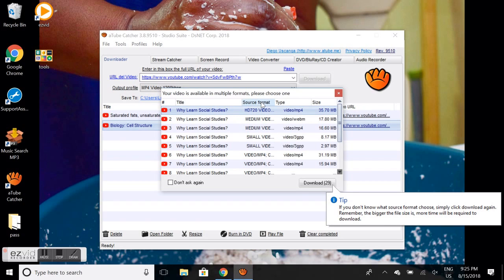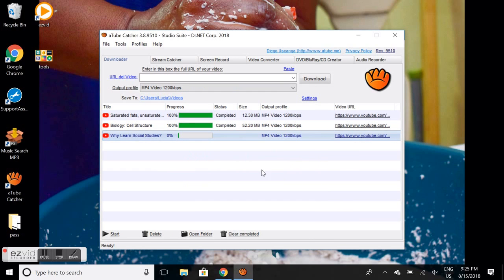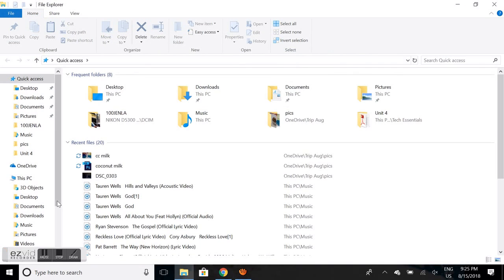This window is for you to choose the source format. I like the HD videos because they're better quality overall. So you click download and you will get a video right here. See, it's downloading right there. Once the video is completed downloading, the status is going to change to completed.